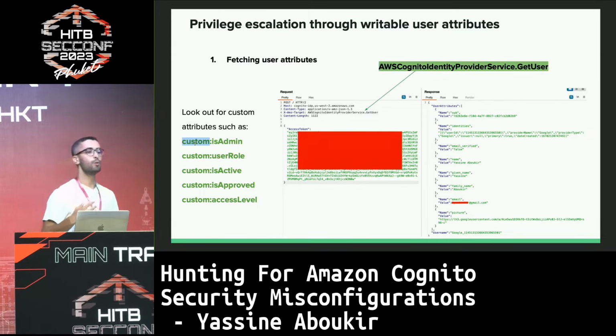Assuming that we have, for example, custom is admin, as a regular user, we want to change it to true. By default, as a regular user, it will be false, and we want to set it to true. What we're going to do is try to update that value and see if it was left as writable or not.